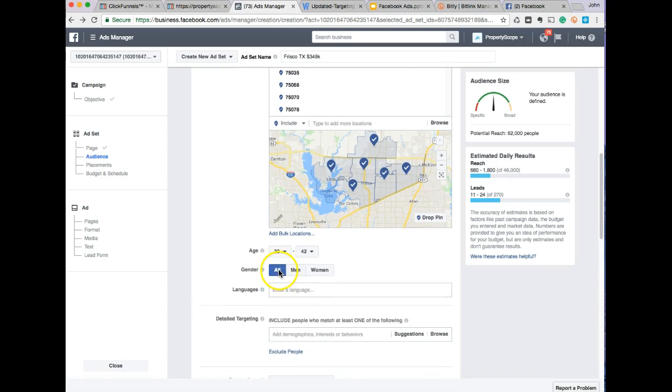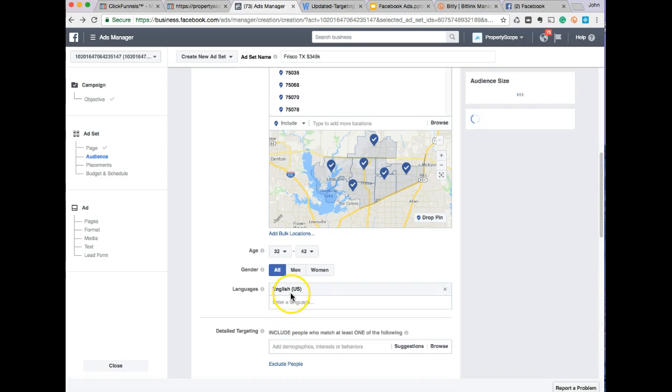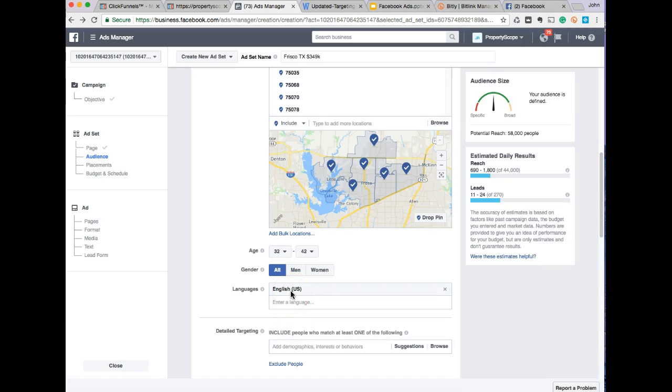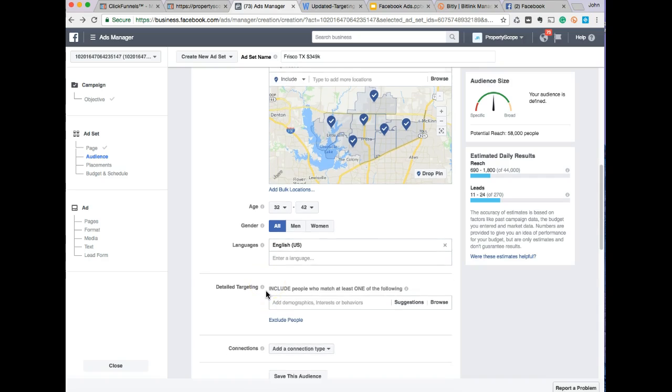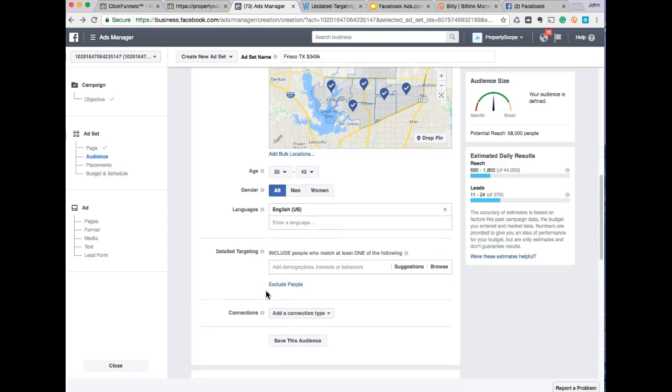Stay with all unless you have some really specific reason. We know that in McKinney, Texas, like 80% of our ads are viewed by women versus men. And for this topic, we're just going to leave the gender as all. Languages, you can choose English, but English people are usually the ones who respond anyway. The cool thing is you can run ads in Spanish too, which can only target Hispanic audiences, which is fantastic.